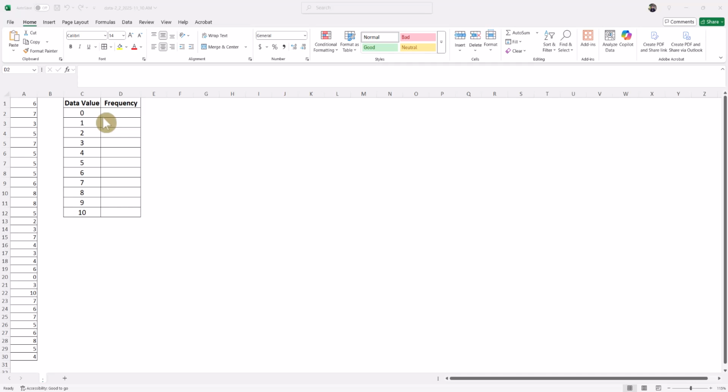So simply what you're going to do is look through the range of data and find where we have a 0. So just scroll down here and I see a 0 here and then I don't see any more. So we're going to plug in a 1 here. Then we're going to do this for data value 1. Scroll down. I don't see any occurrences of 1, so we're going to go ahead and put a 0.